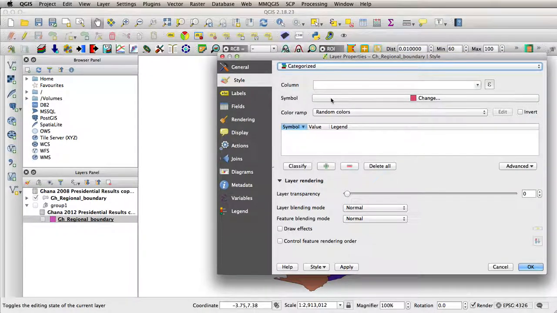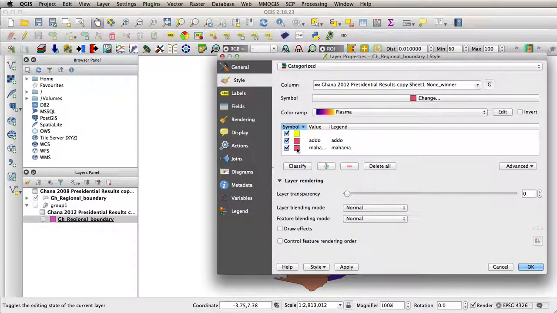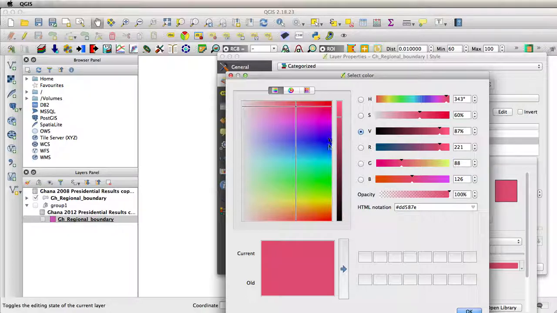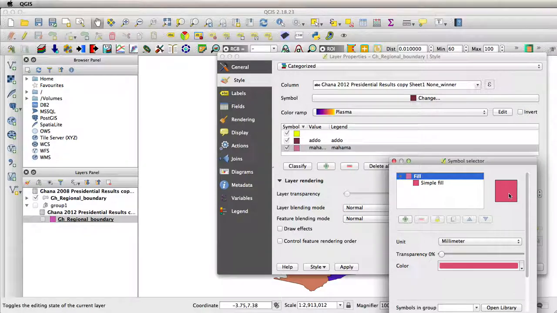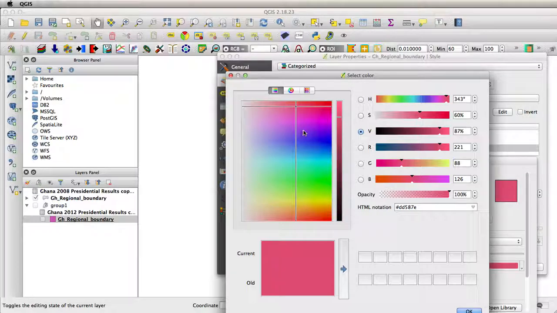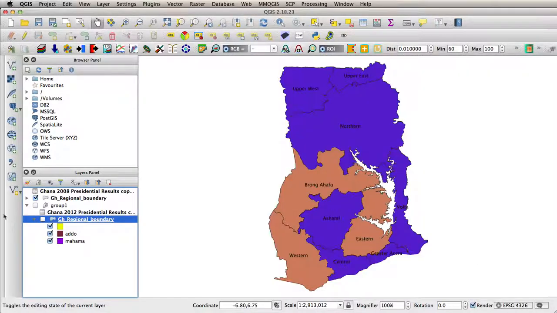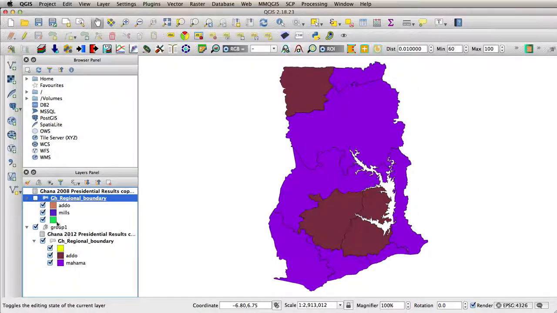Categorized. Oh, forgot to choose the winner field. And let's try to select the brown color again. Let's see, maybe right there. And this should be purple or purplish. Otto is brown, that's purple, that's pretty close. And there's our new map.